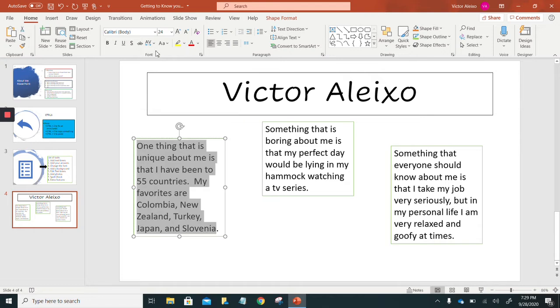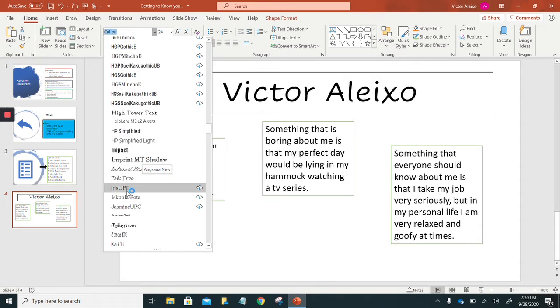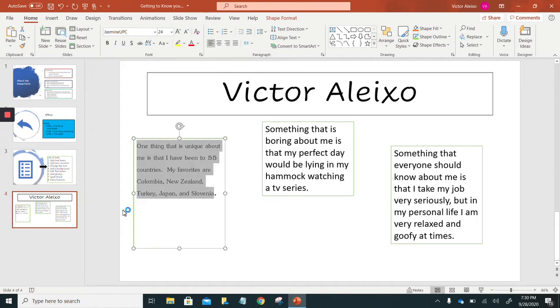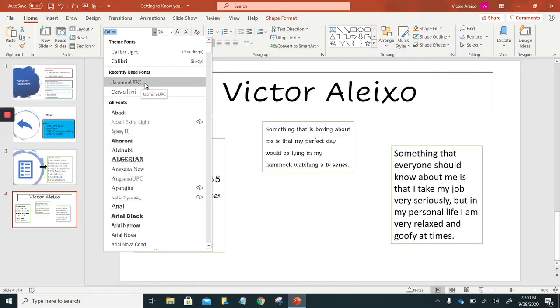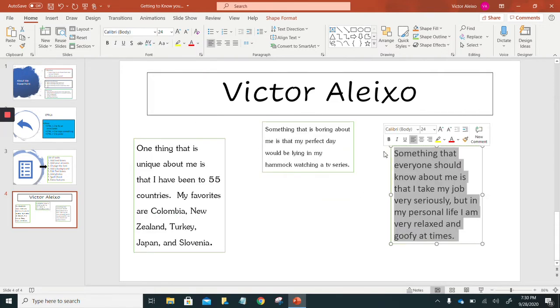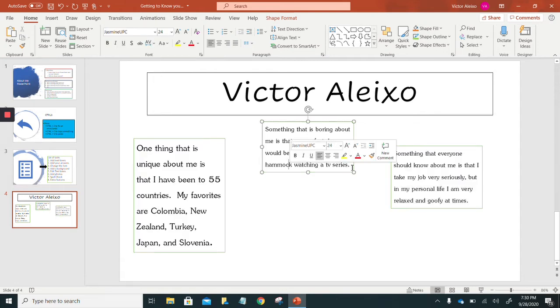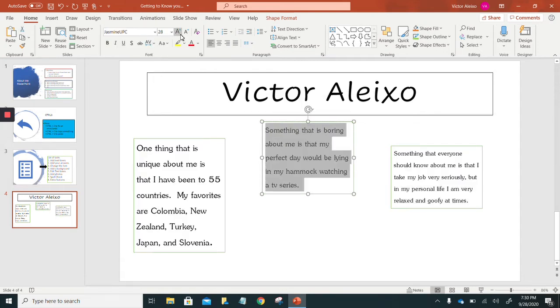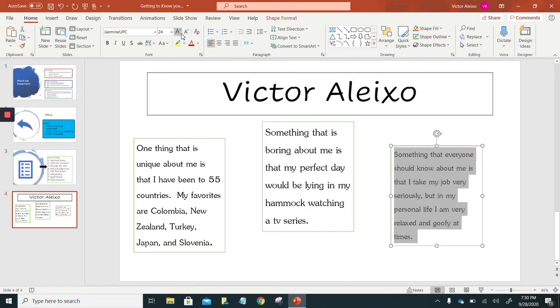And then for the rest of these, I'm going to pick a font by clicking down here. And I'm going to keep them all the same. So I'm going to pick this one. Now that I did that, I can actually make it bigger. So again, this font was called Jasmine UPC. Okay, so I'm going to click Jasmine UPC. I'm going to highlight these words again, and I'm going to make them bigger now by clicking on the big A. And I'm going to click on the big A here as well.